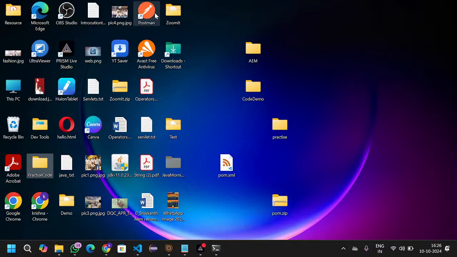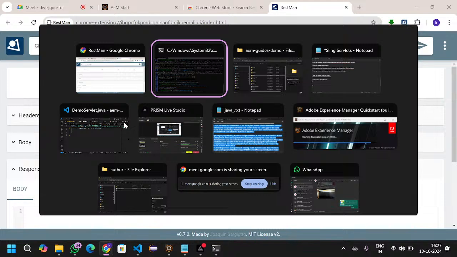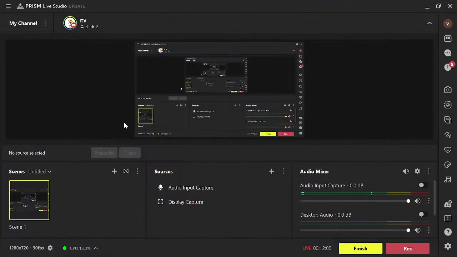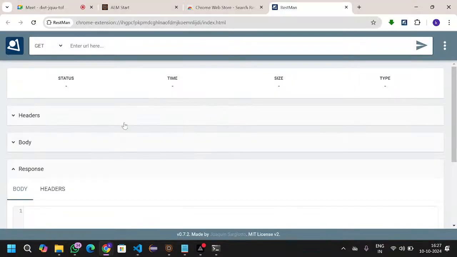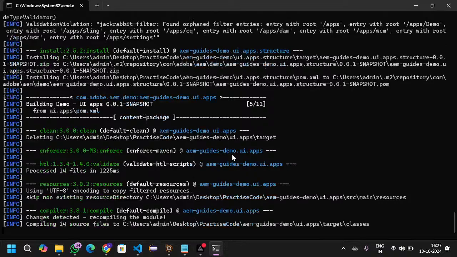Or else you can download Postman. Either you can use the extension, or you can download the Postman software. Postman is also a real-time tool actually. It is also available on the net. You can search for Postman and download the latest one. Now we'll go with that one. We'll deploy and then we'll see. Deploy.